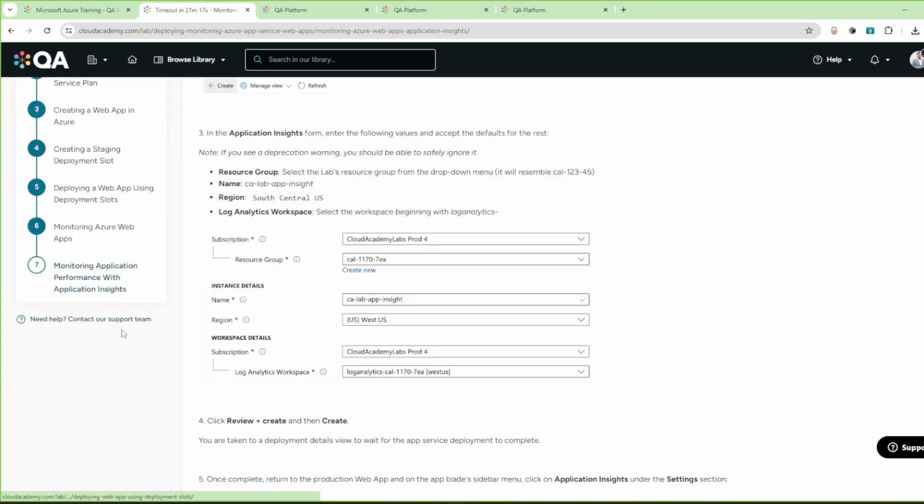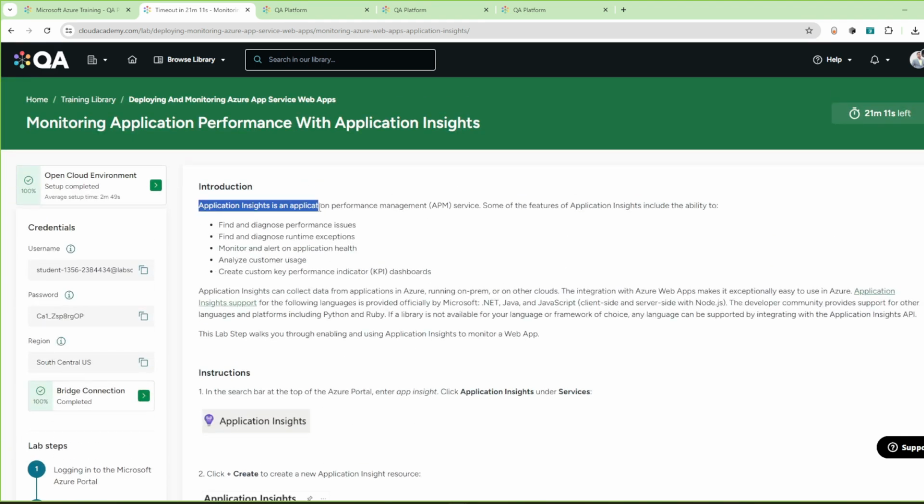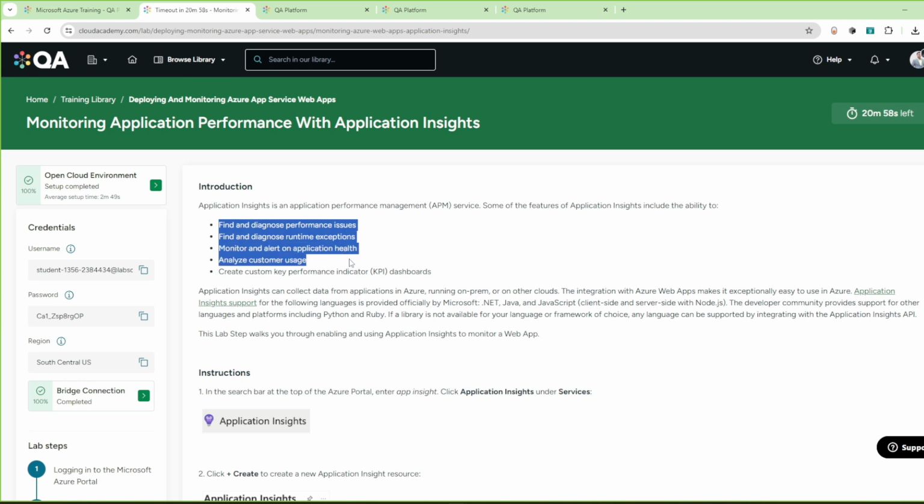And we have just the final one, which is Application Insights. So let's talk about this one. Application Insights is an application performance management service, APM. Some of the features of Application Insights include the ability to find and diagnose performance issues, find and diagnose runtime exceptions, monitor and alert on application health, analyze customer users, and so on.